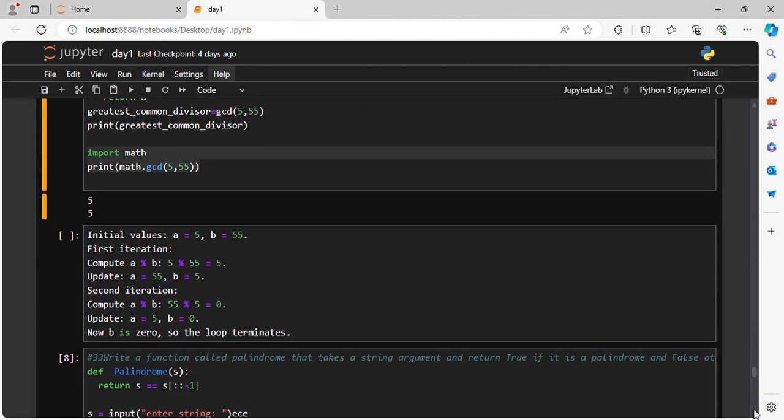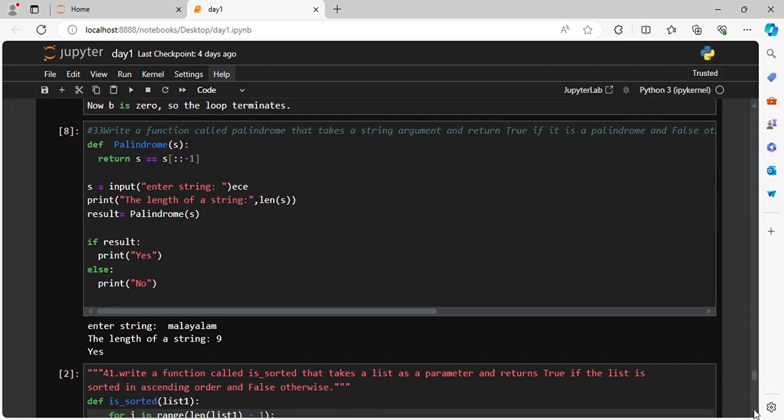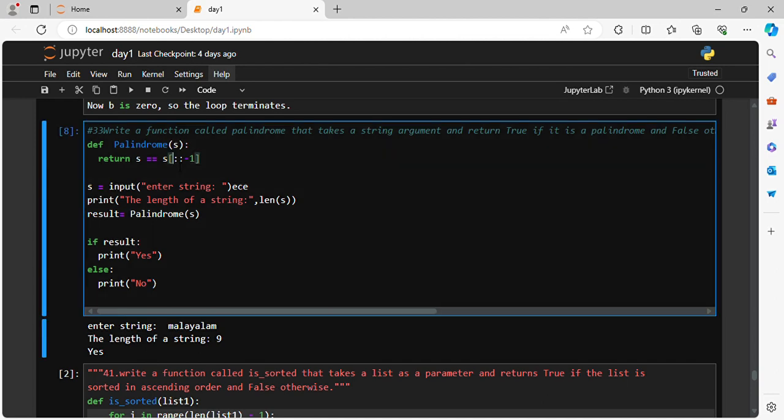Then the next program, this is also in week 3 only. Write a function called palindrome that takes a string argument and returns true if it is a palindrome, and false otherwise. This program we have already done when we discussed strings. And with strings you always need to remember slicing. Slicing means start, stop and step, right? Here in slicing, which symbol will we use? The colon symbol.